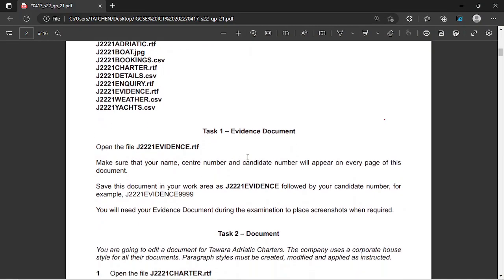Make sure that your name, center number, and candidate number will appear in every page of this document. So you need to take note of this.